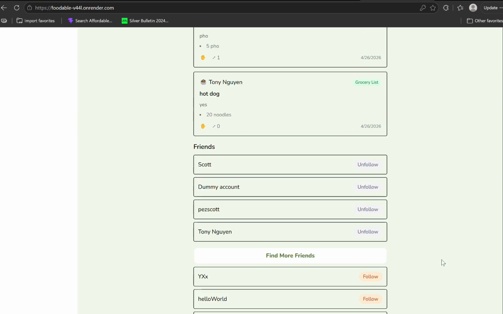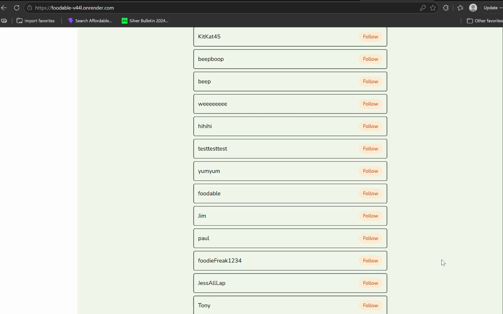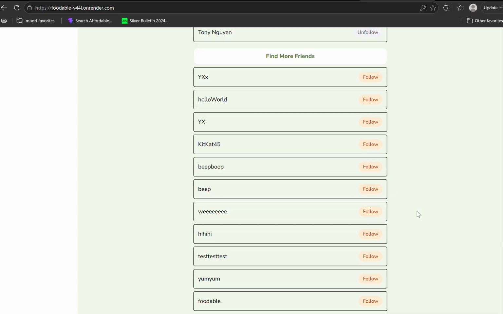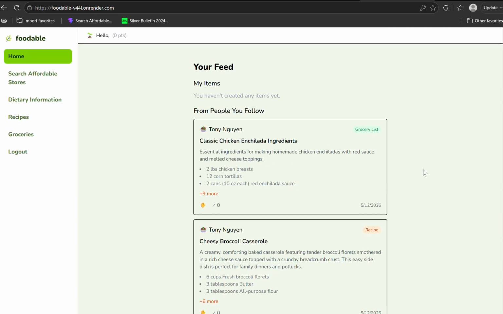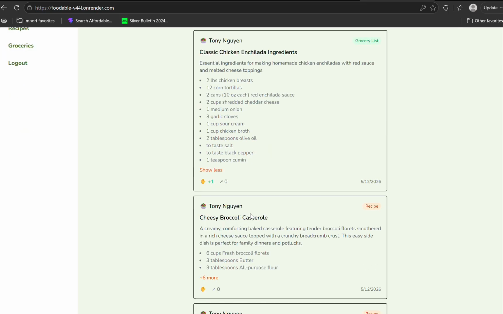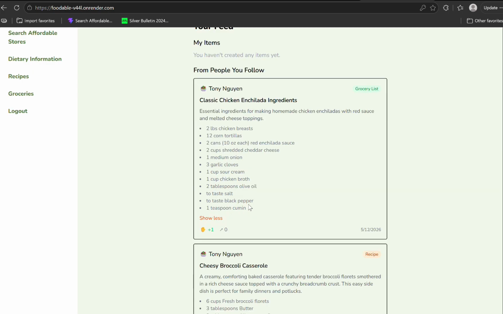But then if we clicked find more friends, it would be the rest of the people in the user database itself, and you can follow and unfollow them. And then when you follow them, it will add anything that they've created into this feed. So that's kind of nice. And then if you like somebody's post, it will increment their points here, and they have a level, which is the icon next to their name, that will change. And that is basically it.